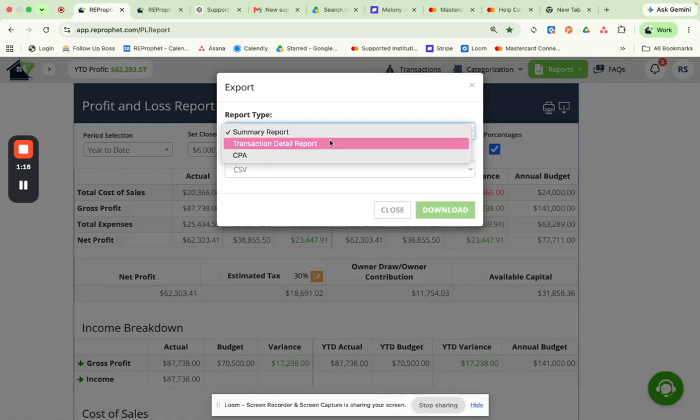Then you have the choice of transaction detail report. That's going to be everything that you see on the screen in a CSV, but you'll also have not only categories, but subcategories and all individual transactions. It's literally every transaction in REProphet laid out in a profit and loss report.